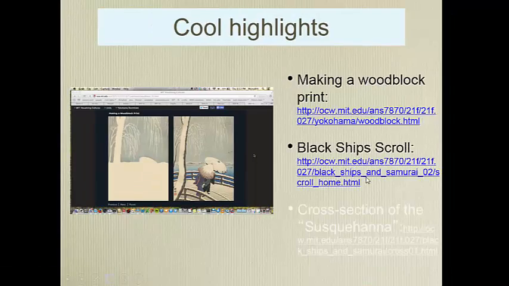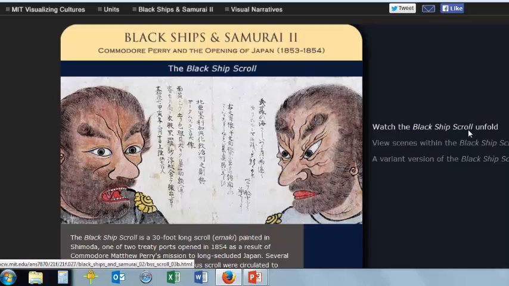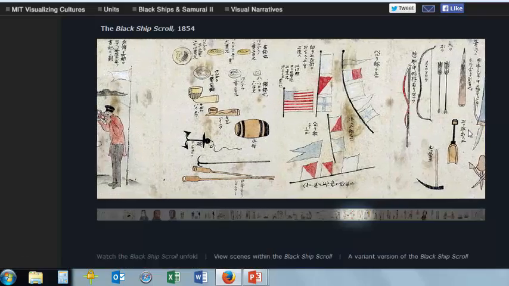Another element I really like in this website is the Black Ship Scroll. The Black Ship Scroll, or imaki in Japanese, is a 30-foot long scroll that was actually kind of humorous at times, that documents the exchanges and the encounters between the Japanese in the port city where Commodore Perry stayed with his shipmates and the American shipmates himself. You can either watch the scroll unfold.